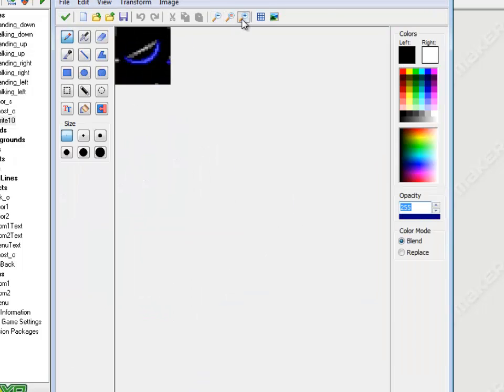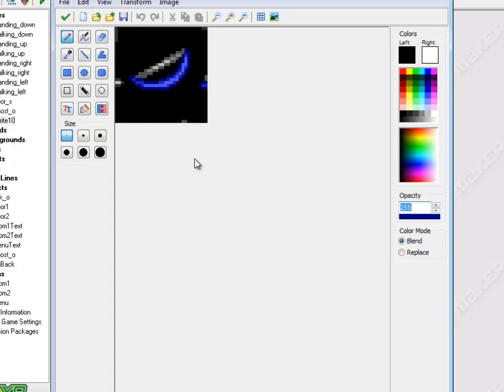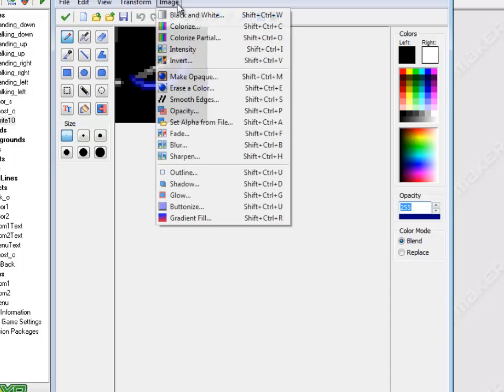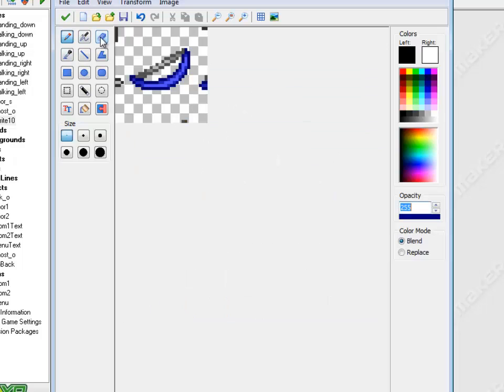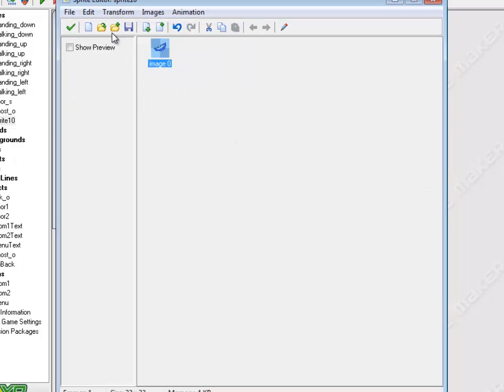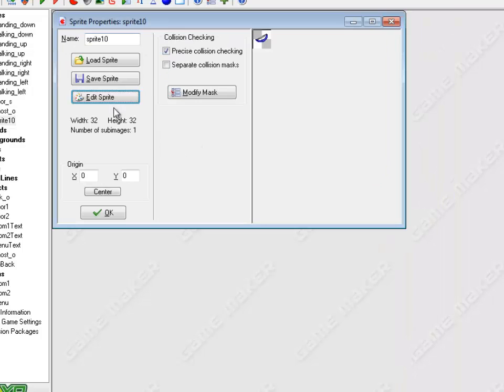So I should probably... I accidentally grabbed some of the edges of other weapons, and I want to get rid of this black. So first of all, I'm going to erase a color. Then I'm going to take the eraser and actually remove some of these other things along the edges. There we go. An image. I should probably center this guy and call it something other than Sprite 10, bow sprite. There we go.